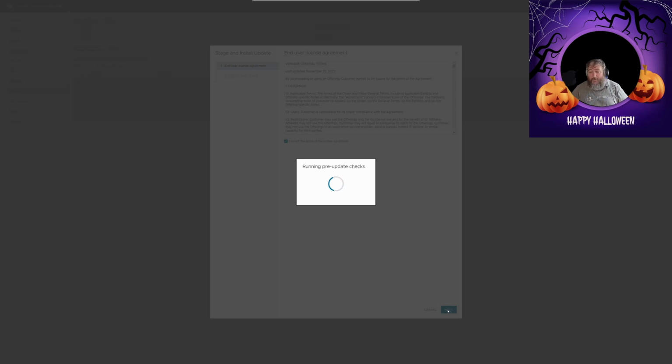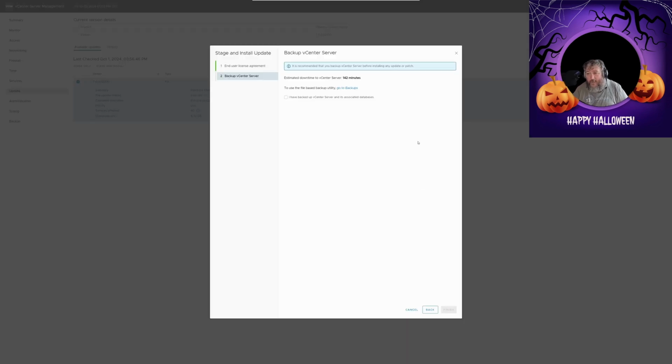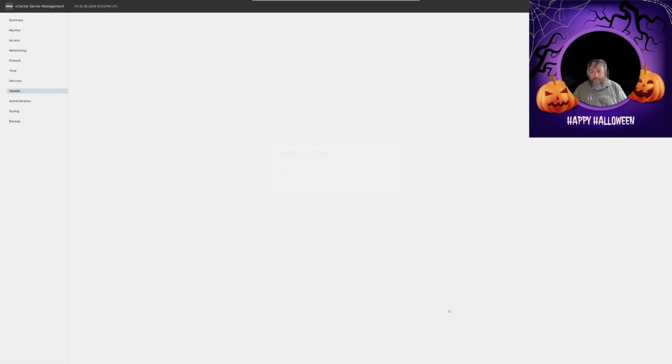It's going to run the pre-update checks, which is really checking for certificate failures and whether there are any passwords that have failed. It's telling us that we've got 142 minutes of downtime. And this is why I do like the RDU function, which is in VMware vCenter Server 8 or 8.0.3, because that reduces your downtime to, I would think, probably 10 minutes or less. And I'm going to click finish.